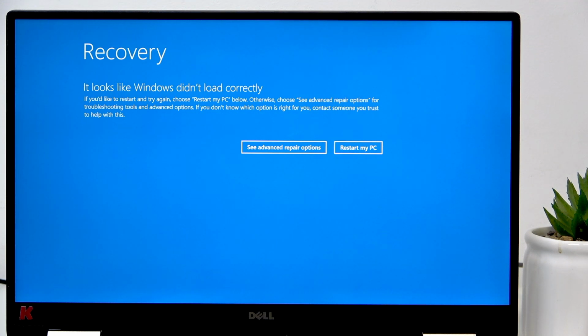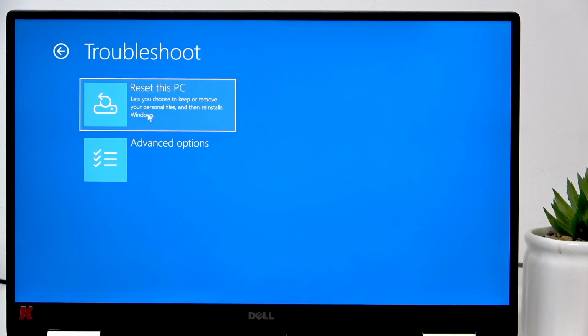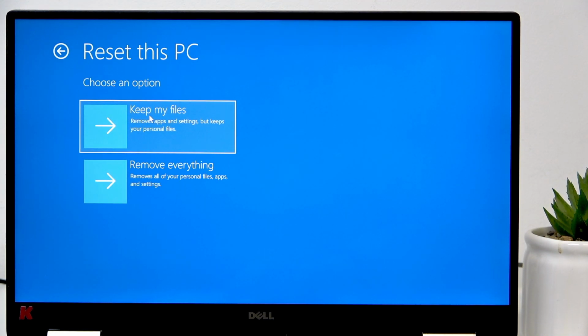Okay, so a moment ago it showed the please wait, and now you have this recovery screen. Simply select, not restart my PC, see advanced repair options, and I may need to use the tab key because, or let's see, no, the touchpad works, so let's select that. And now I'm just gonna go to troubleshoot and reset this PC because I need to do that actually. And I'm gonna go through the process.